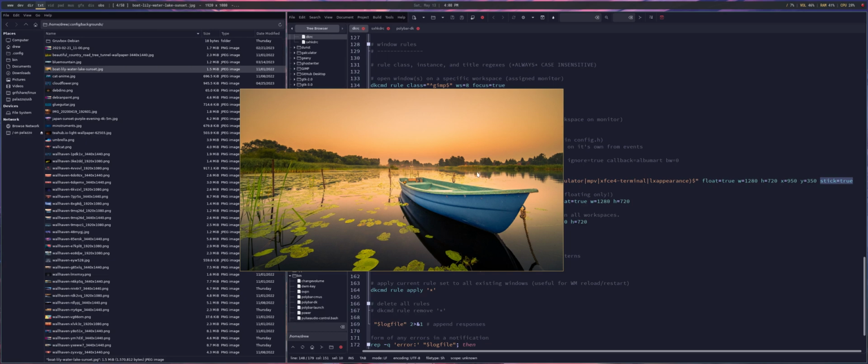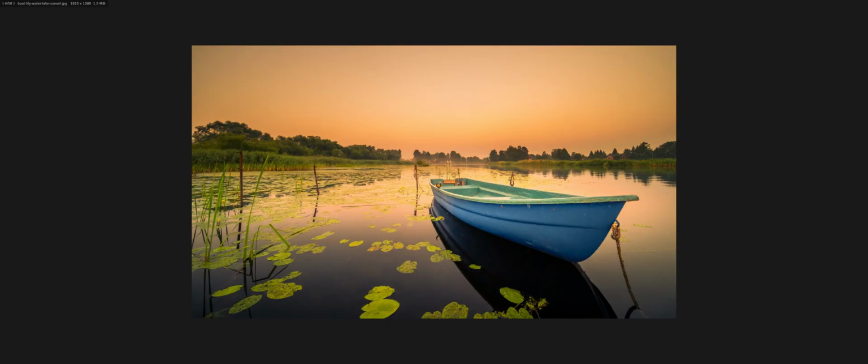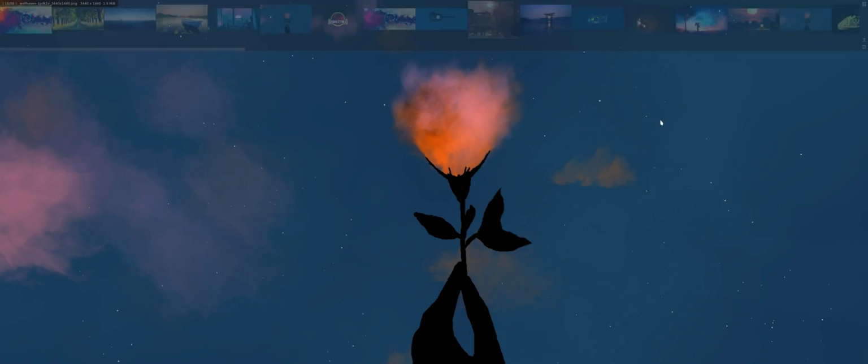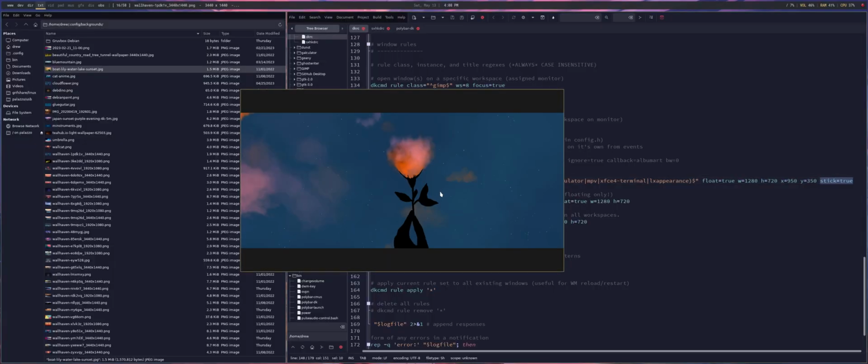So that's something. Now, I love QIMGV. If I hit the F key, for example, it blows it up. And if I move the cursor up to the top, you can see I can say, oh, I want that one, let me look at that. And hit escape, and it's back down to a floating window. Okay, and let me close that.